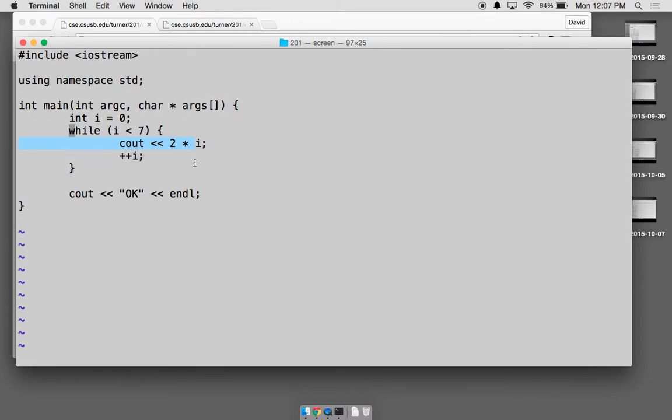It's not a direct child of the main function. It's like a grandchild of the main function. So it's 2 levels away from the main function. So you show that relationship with 2 indents.